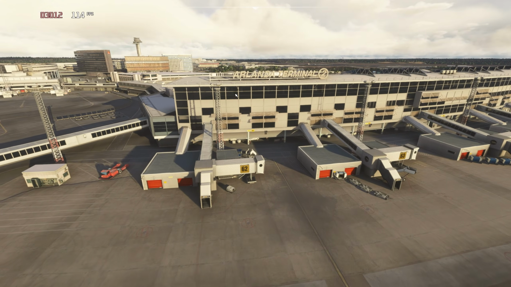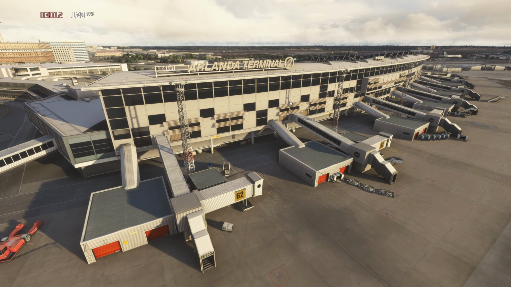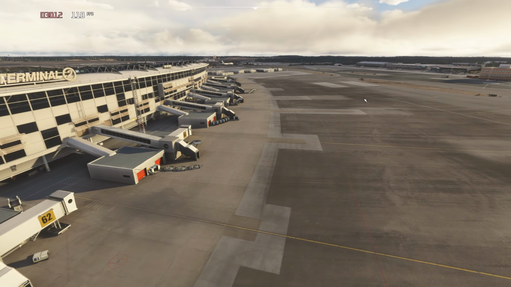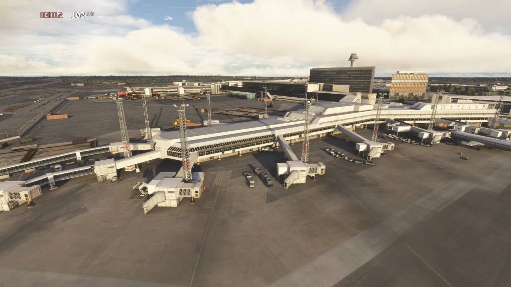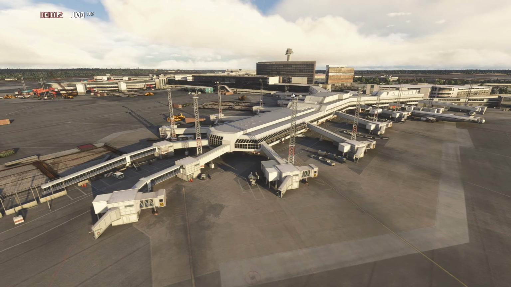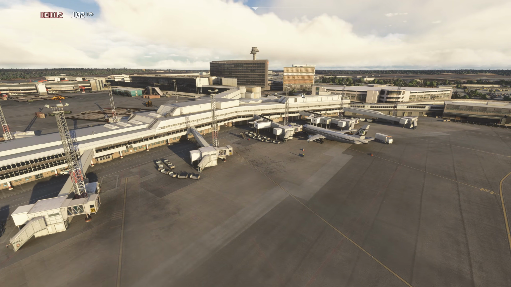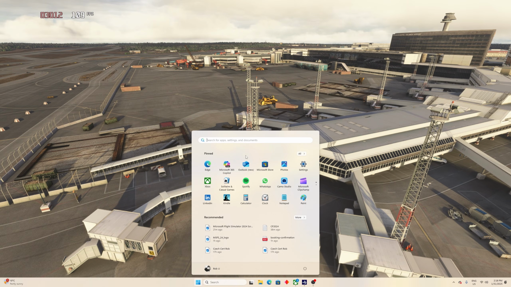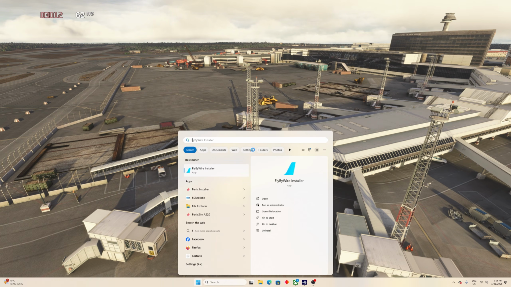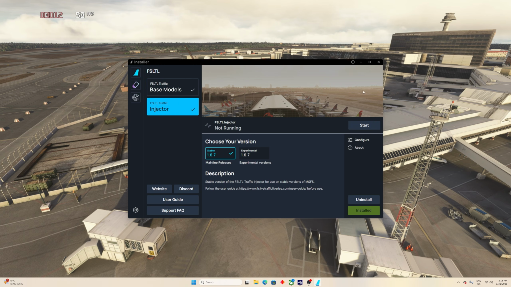Alright guys, so welcome to Arlanda, Stockholm airport. This one is by Orbix, a really beautiful airport. If you saw my previous videos, you're probably aware that I have installed all the packages and flight plans with AIG, so I mainly use AIG traffic. I'm going to open FSLTL injector and we will inject traffic. So I'll start it.